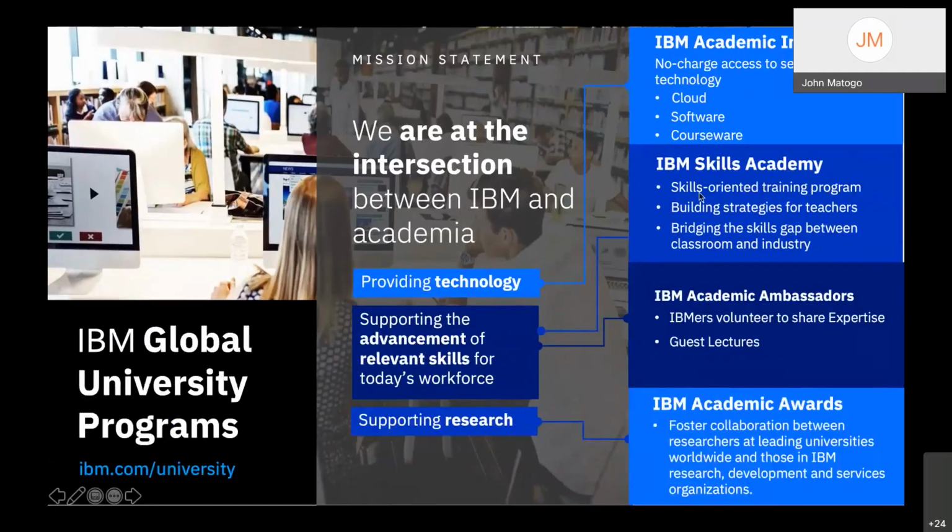We have another training program called Skills Academy. We have a program where we have IBM subject matter experts who can talk to university students. We call that the Academic Ambassadors Program. And there is also a way in which IBM supports research in the university through programs like PhD fellowships and research grants for faculty members. Okay. Any questions up to this point?